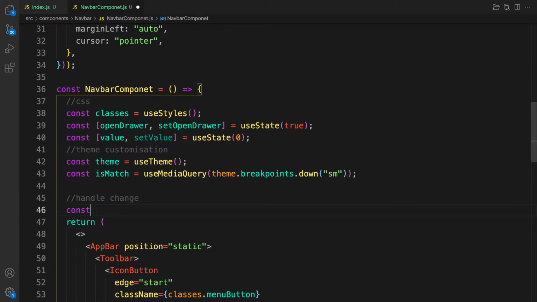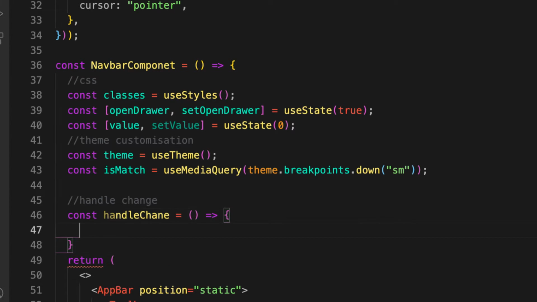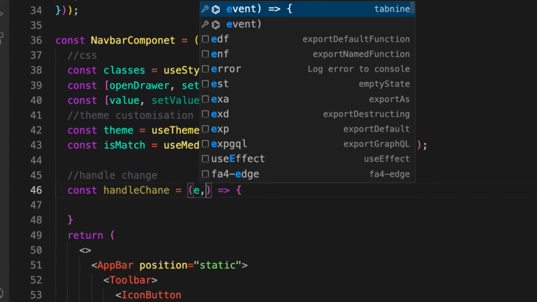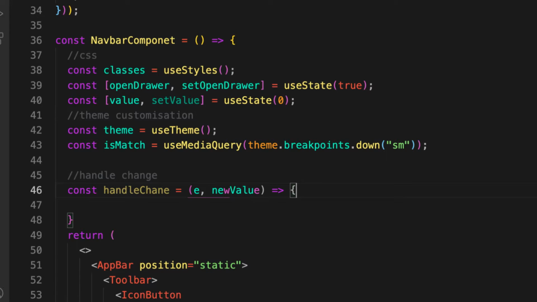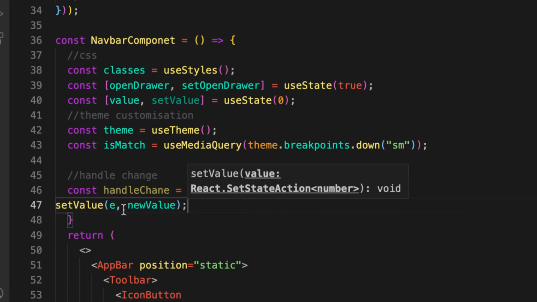So const handleChange, and then we have our arrow function here, and we need to pass in first of all the event and then newValue. So this one will determine which item was clicked. So if you get this item which was clicked, we want to update setValue, and then you pass in the new value, right?